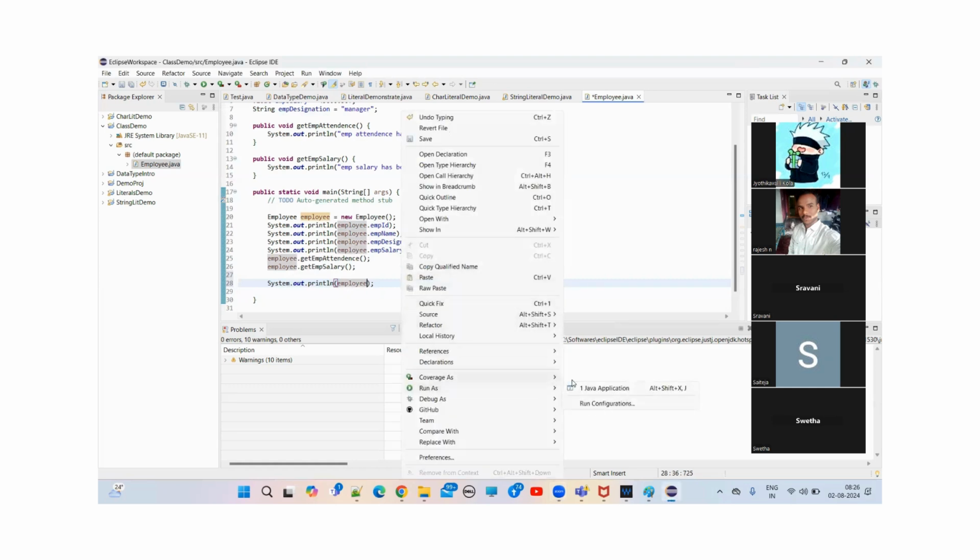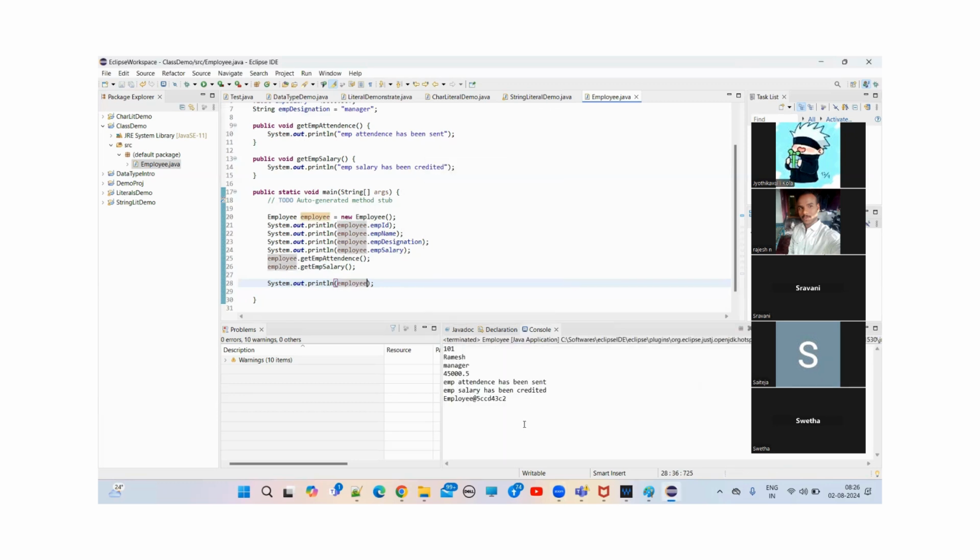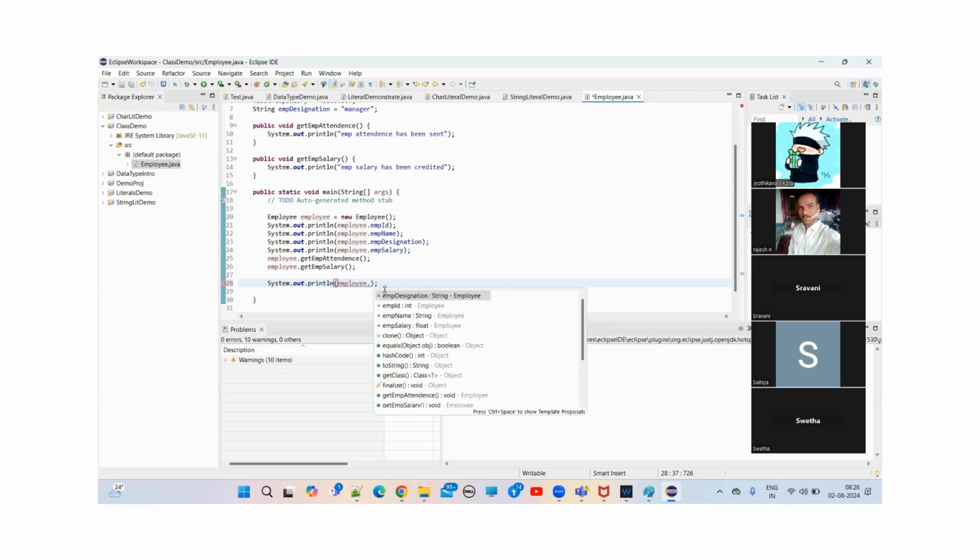Let me see. Run as Java application. What will we see here? Employee at the rate some number, the hash code after Employee. Understand? So here, when I put a dot, what do you see? There is a toString method also there, right? Okay, let me write it.